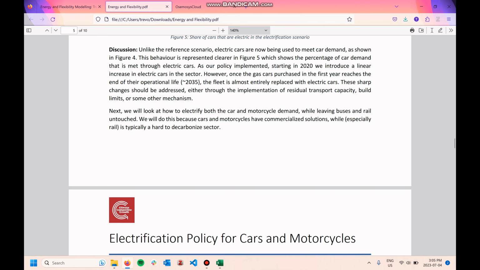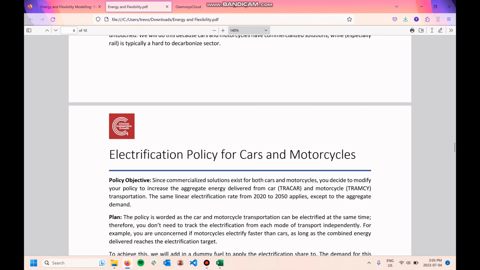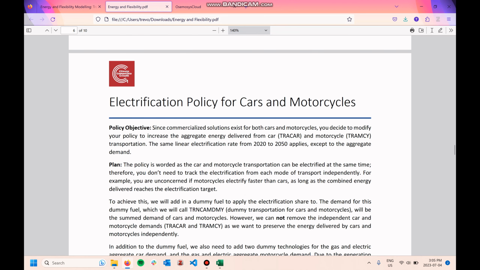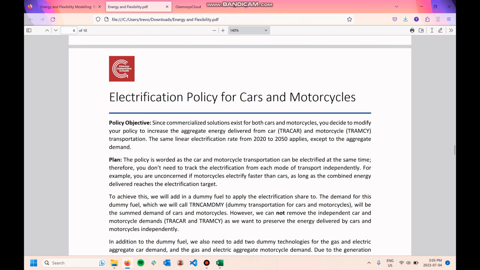Finally, I'm going to come back to the exercise. I'm going to go to the last policy. This is the electrification policy for an aggregate transportation demand. So in this case, we want to electrify the car and motorcycle sectors together, but we don't necessarily care if cars or motorcycles are electrified first. We want to let the model decide that.